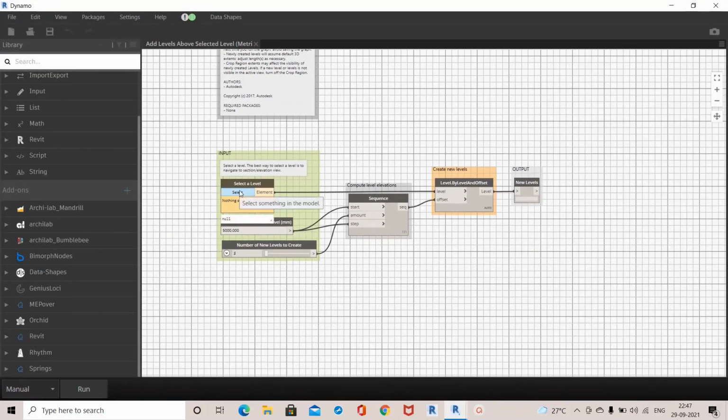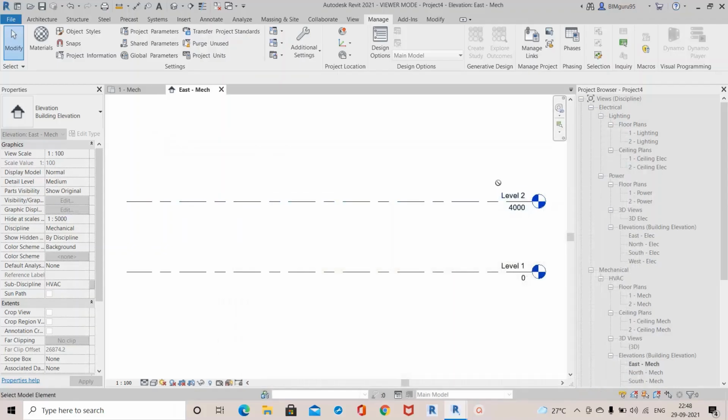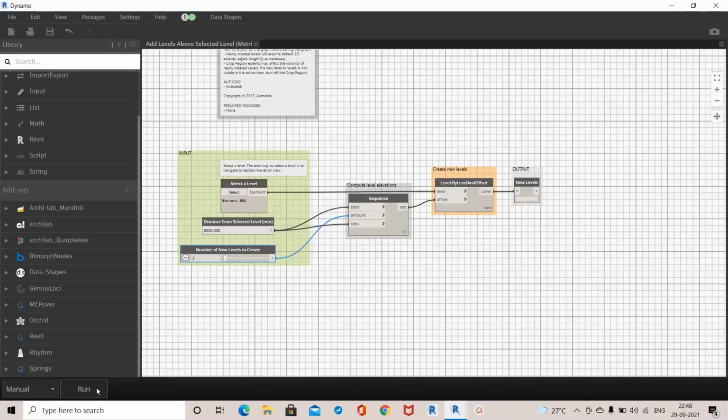Right there, I'll just click on the level. There is an offset for that level. It's the same Dynamo script, but I just renamed those things. The sequence we already applied, and this node, Level.ByLevel and offset, we have applied. We have given the offset of 5000 and we need 5 more levels. So I'll click on the level and run the Dynamo script. Right there we have 5 levels, 3, 4, 5, 6, 7.